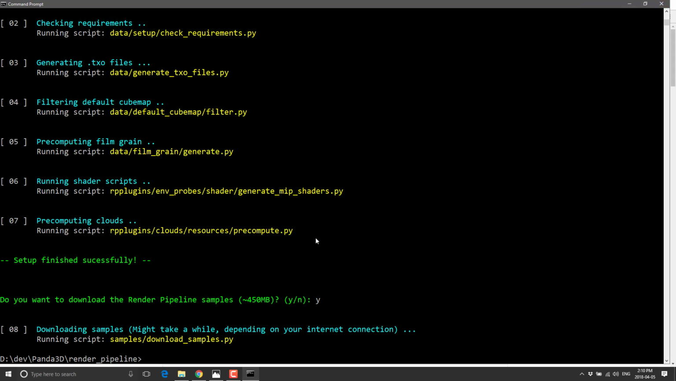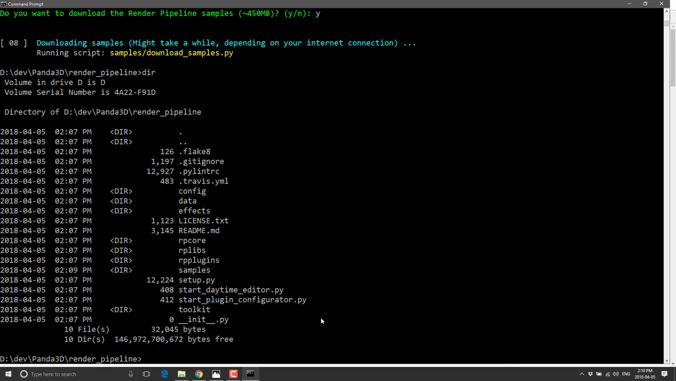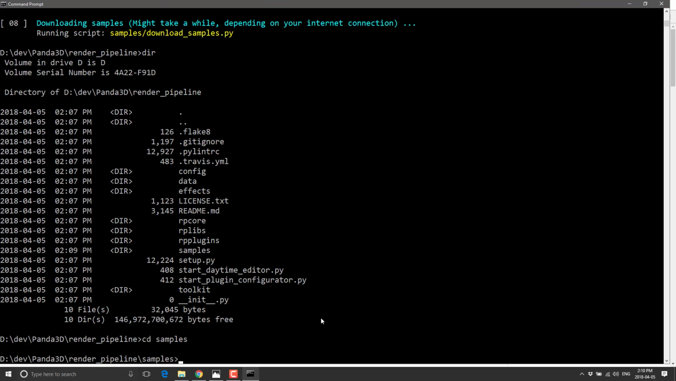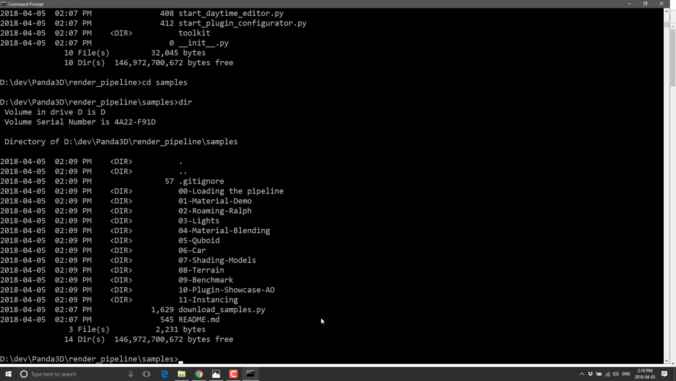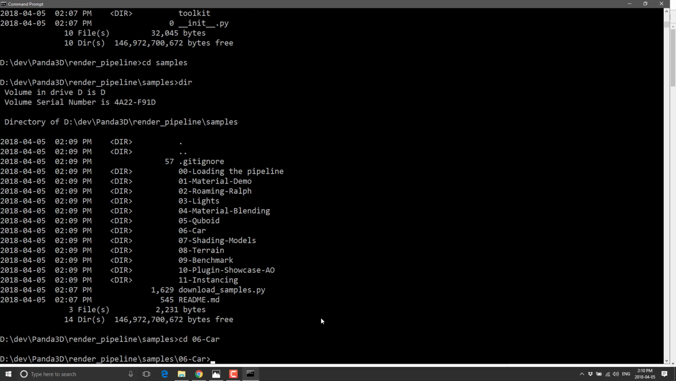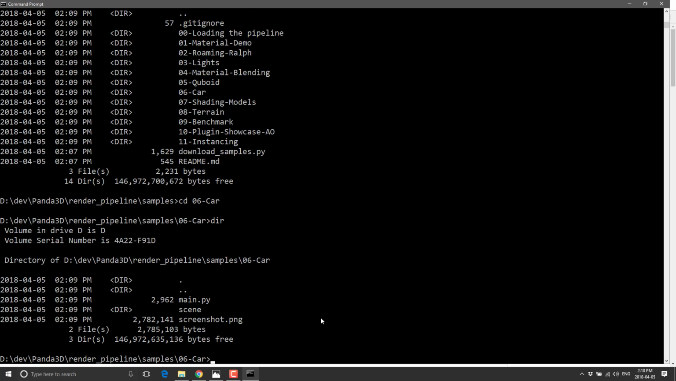So now that that's set up, we should be good to go. Our examples are now done. So you see here we have a samples folder. Let's go into one of the folders. And how about car? Okay, so ppython, make sure you run the right one, main.py.